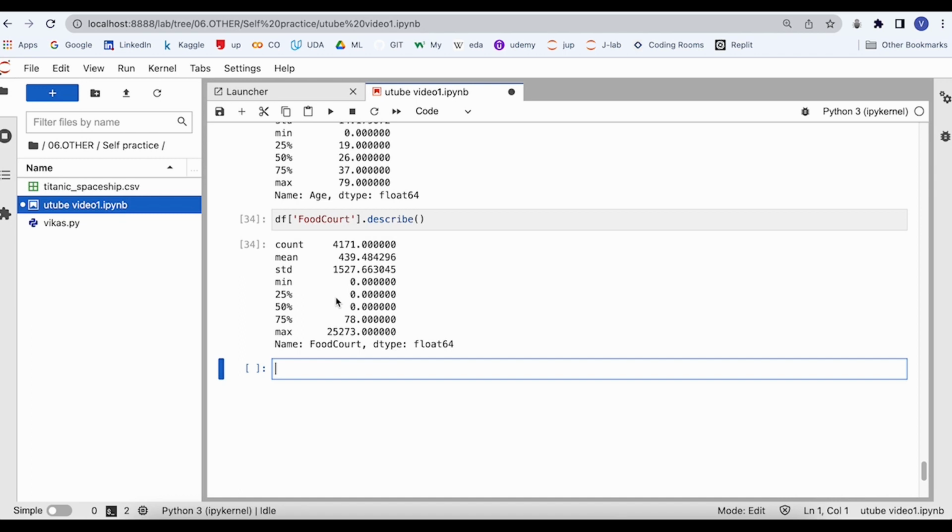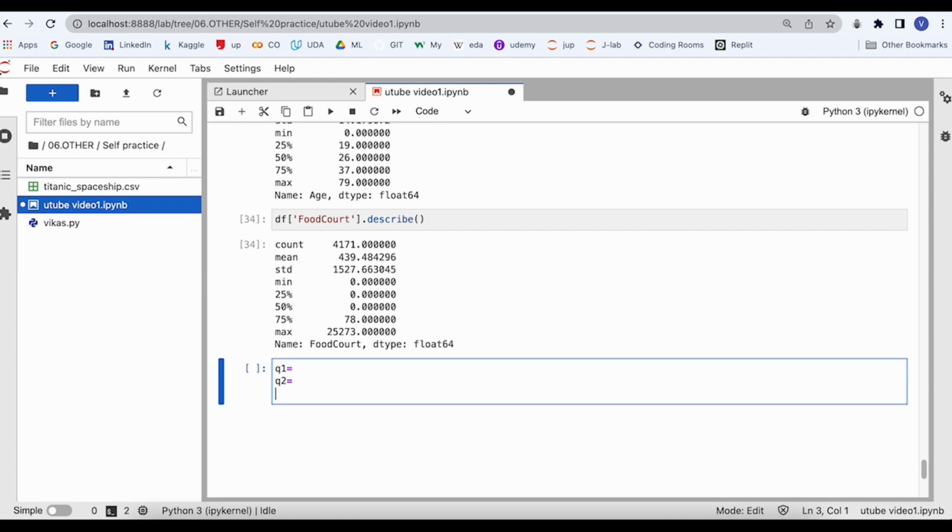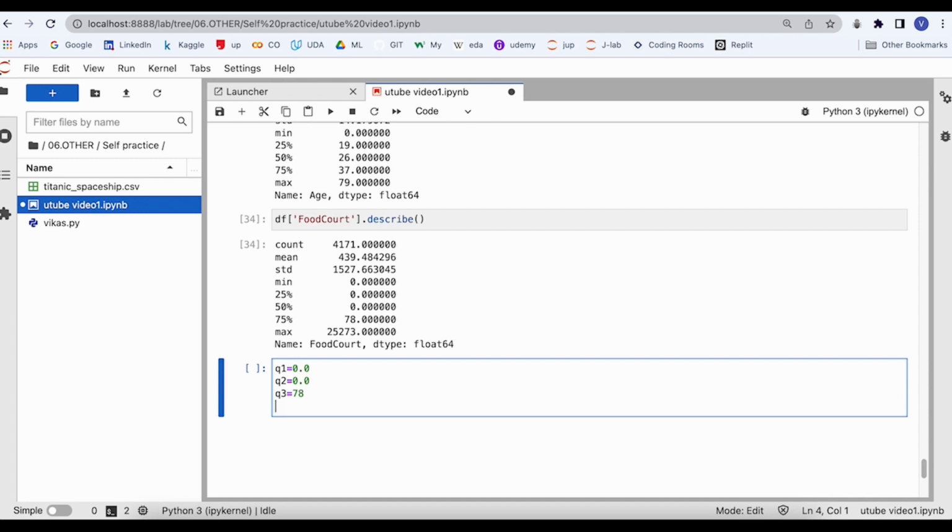So what is the outlier? It is beyond Q3 plus 1.5 times the IQR. So what is Q3? So I will tell you, Q1, Q2 and Q3. Q1 is the 25 percentile, so it's 0.0, and Q2 is the 50 percentile, we don't require it, but we'll take 0.0, and Q3 is 78. So what is IQR? IQR is equal to Q3 minus Q1, and the lower bound is Q1 minus 1.5 IQR.